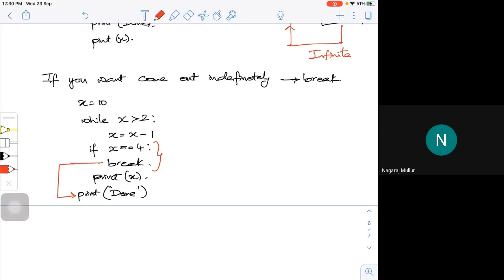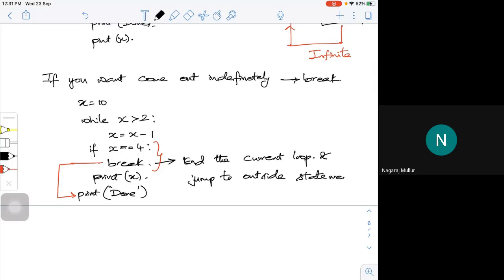So a break statement is used to come out of a loop. Using this, it is going to end the current loop and jump to the outside statement, whatever it is. The outside statement is this one.